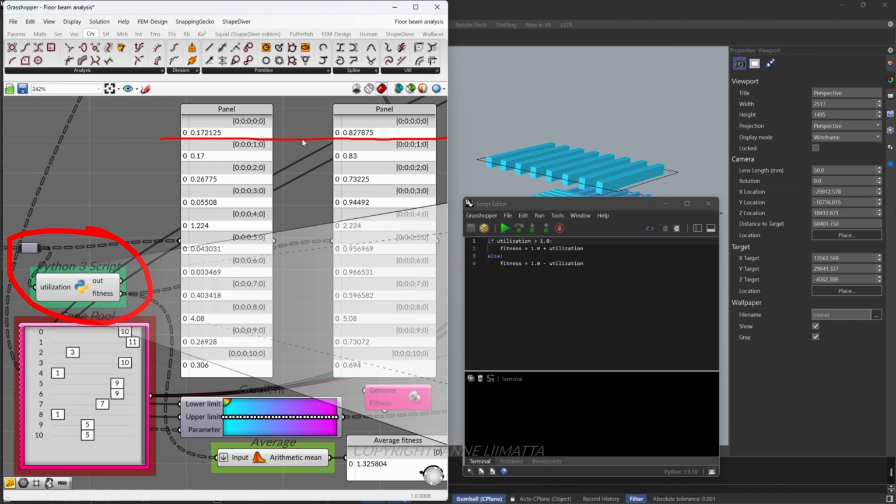Let's look at the first row. We have quite a large beam selection here. This is our utilization, and this is our fitness. If we start moving the slider in the gene pool that affects this first area, we see that as we go down, the utilization increases and the fitness value decreases. And as a reminder, we are trying to minimize, so a smaller fitness value is better.